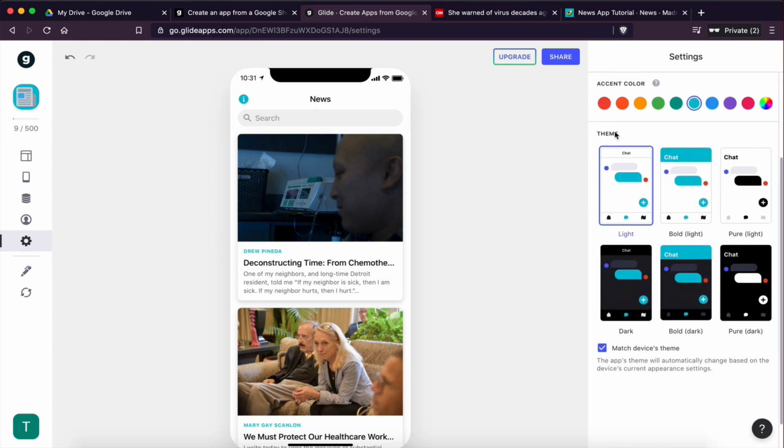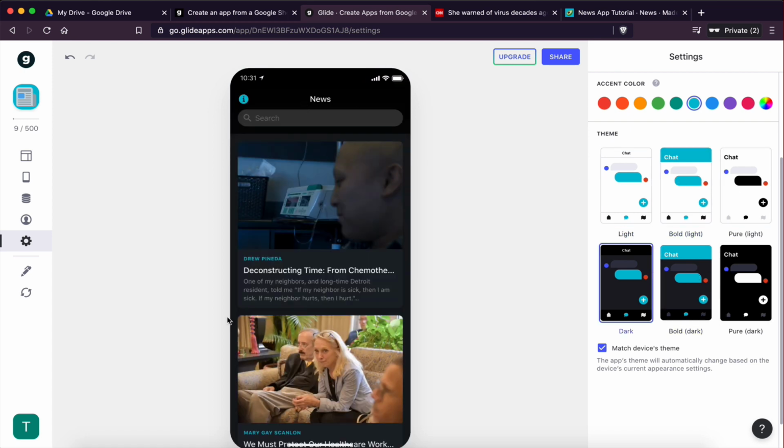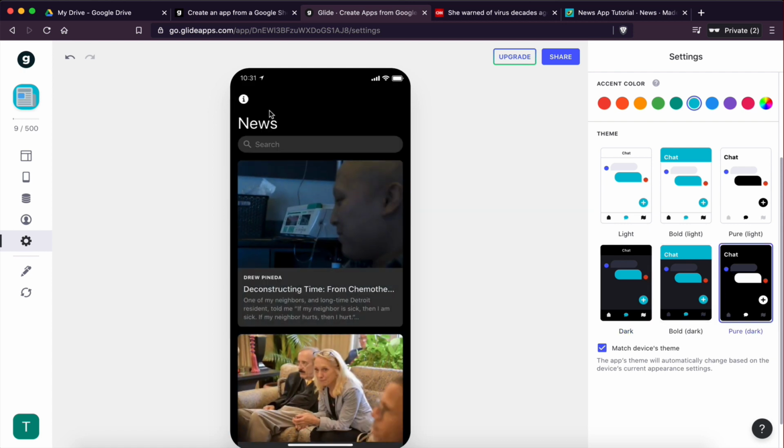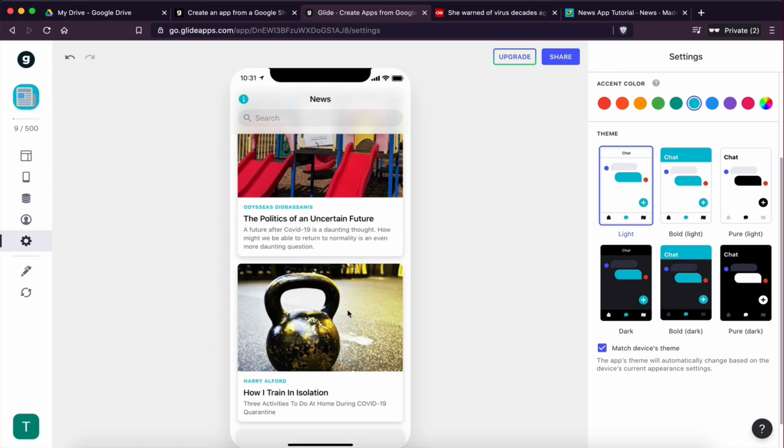And then here you can also change the theme of your app, right? So I can make it a dark background. If you like dark backgrounds, you can do that. It looks pretty cool. If you want to have the title shown with a bigger font, you can do that as well. I'm just going to stick to the white version right here.